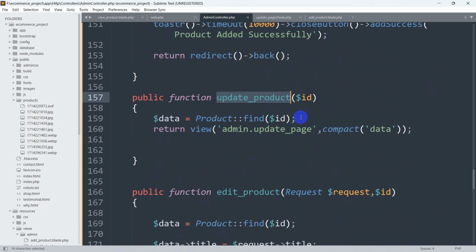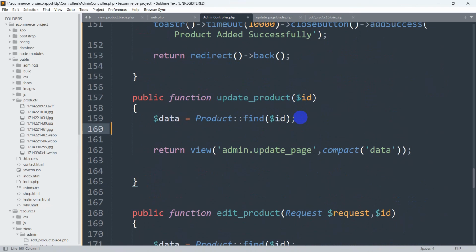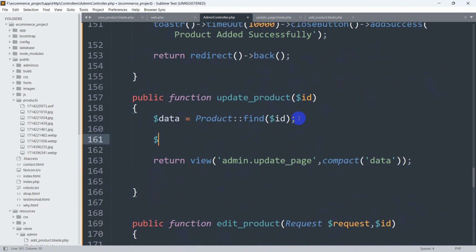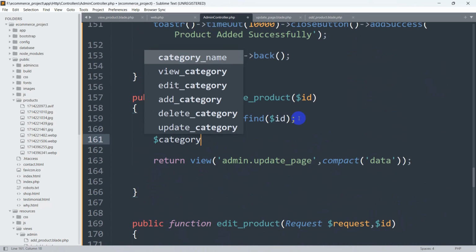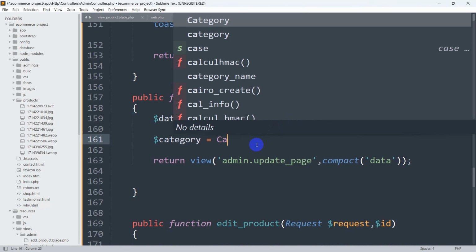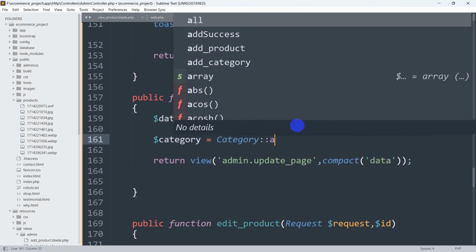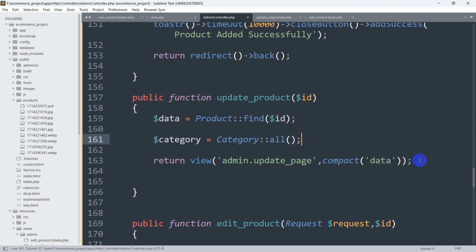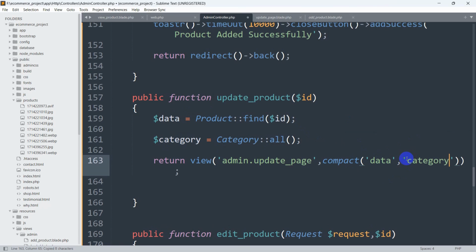which we just created a while ago. So here we also need to get the category, and for it we'll declare a variable, let's say $category equal to, we are going to mention the category model name, which is Category::all. We'll get all the category names, and after this compact data we are going to give a comma, again single quotation, and we are going to mention this category. Let me copy and paste it over here. Let's save this. So it will send the product data and category data at the same time to this page.